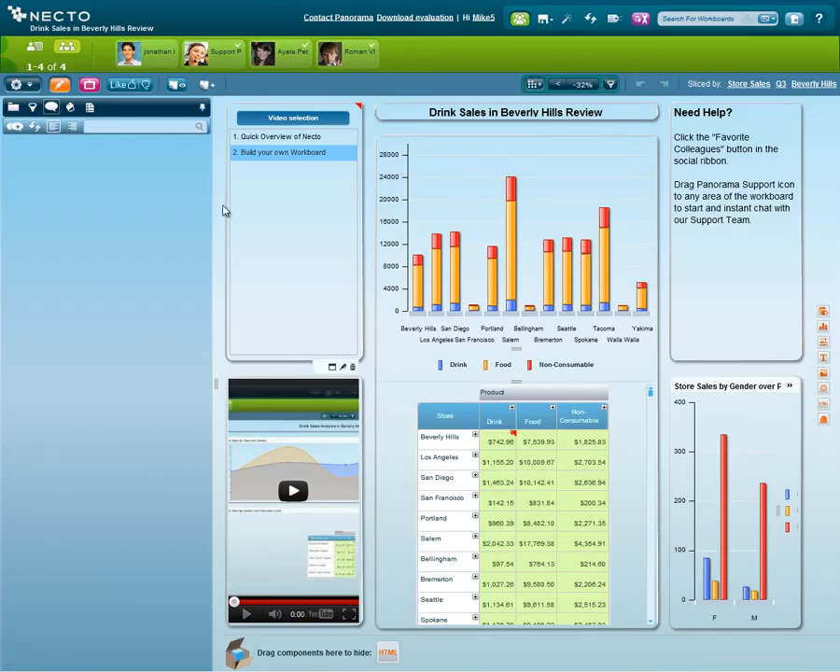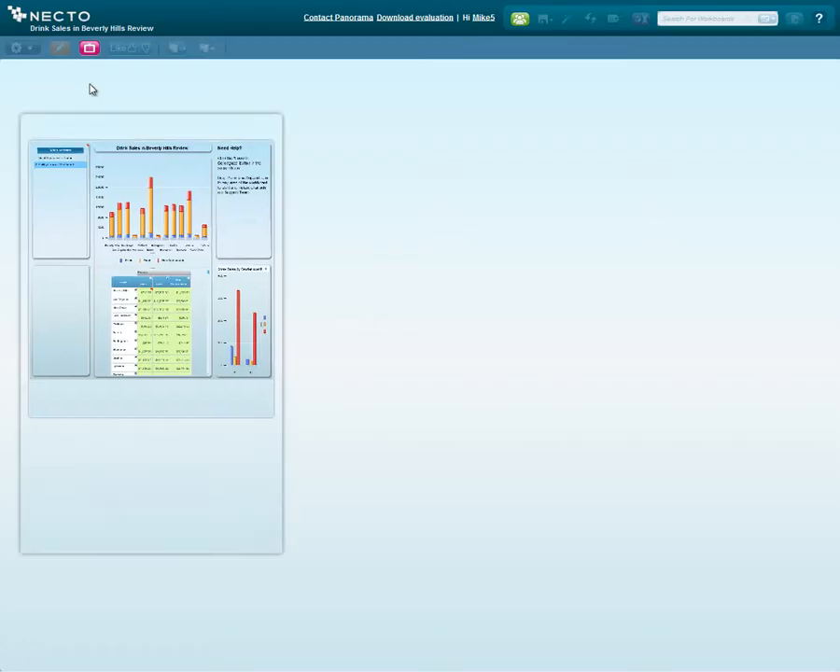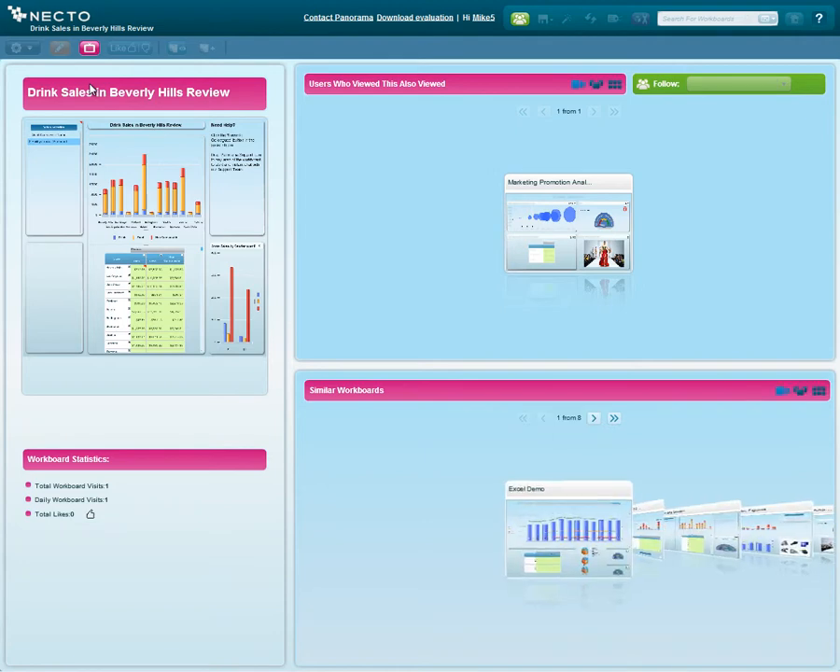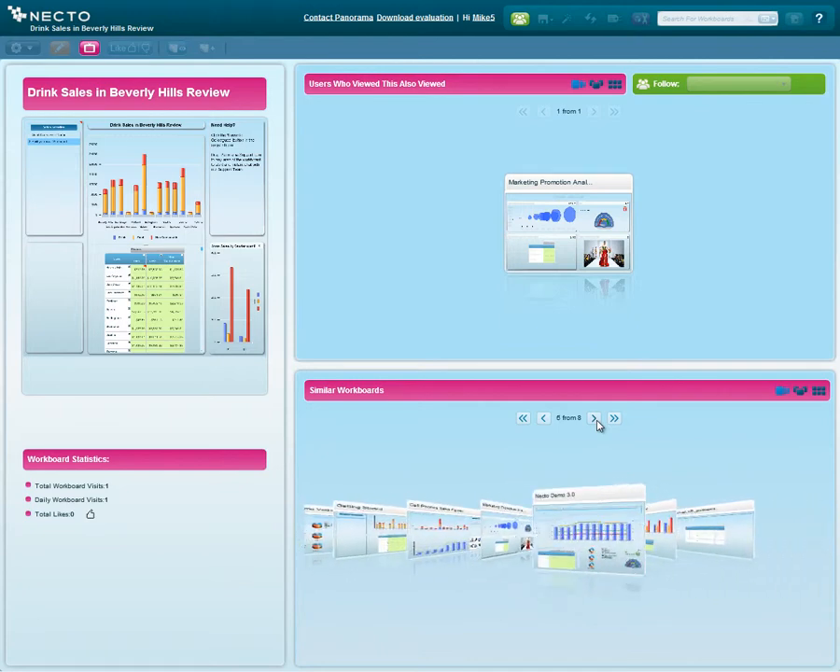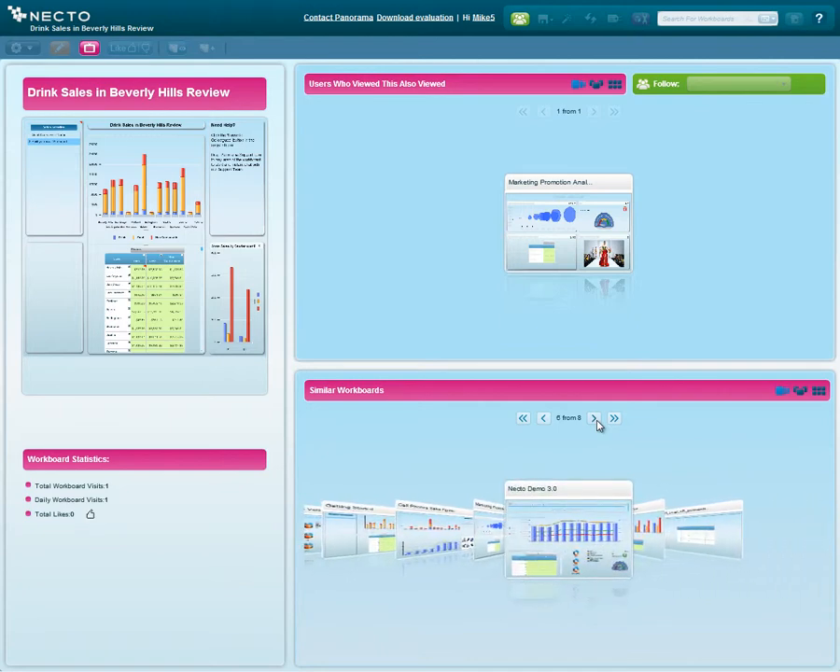Let's check out the advisor that recommends the most relevant workboards for you based on the one you're currently viewing. On top, Necto makes social recommendations. People who viewed this workboard also viewed these workboards. Basically, the same type of suggestions you would get in Amazon. Below suggestions are views based on data. Necto understands the data in your workboard and suggests workboards that contain similar data.